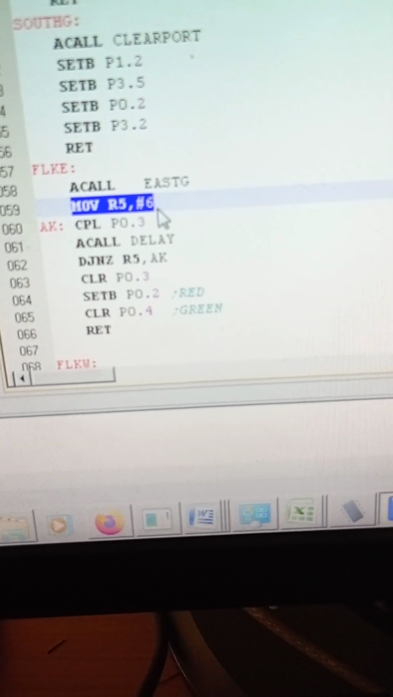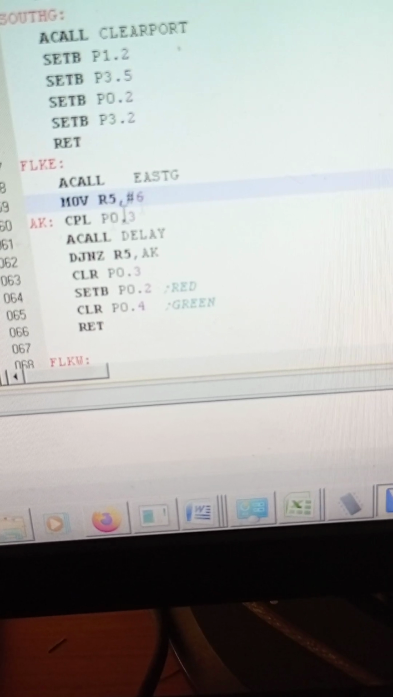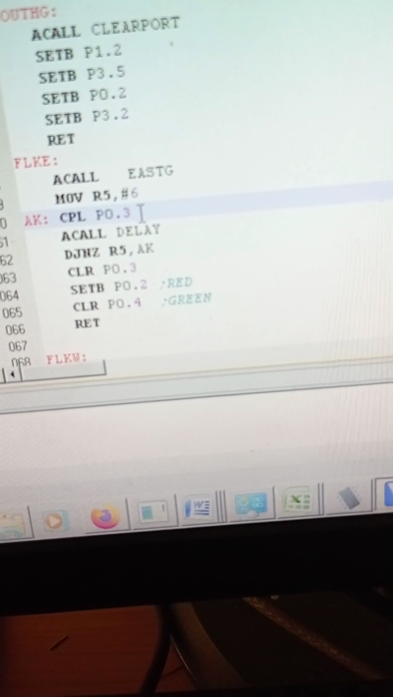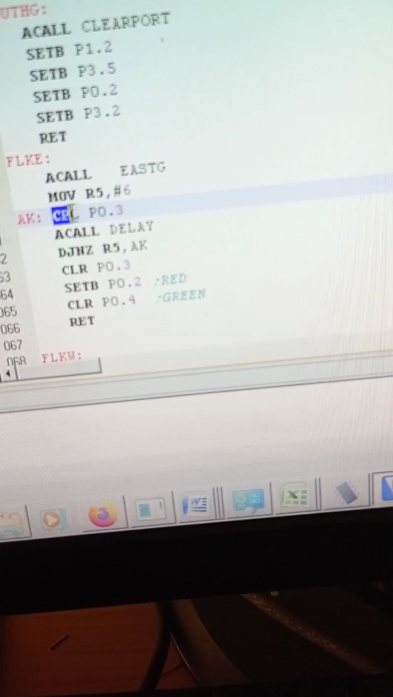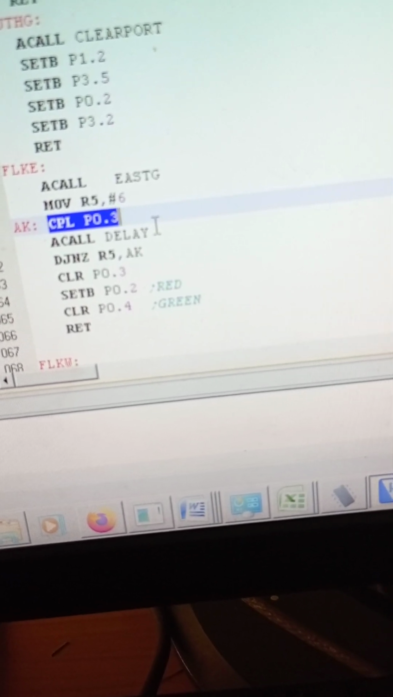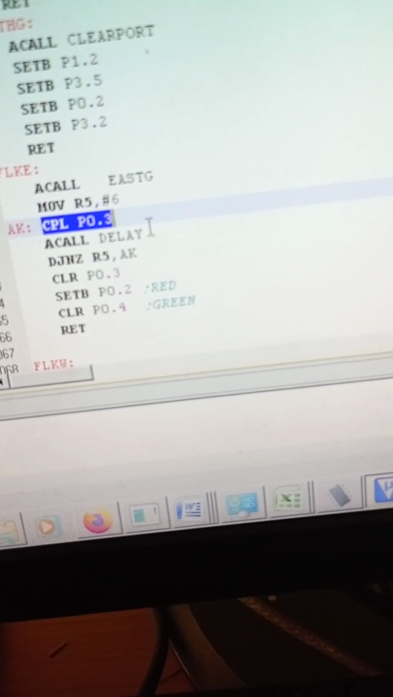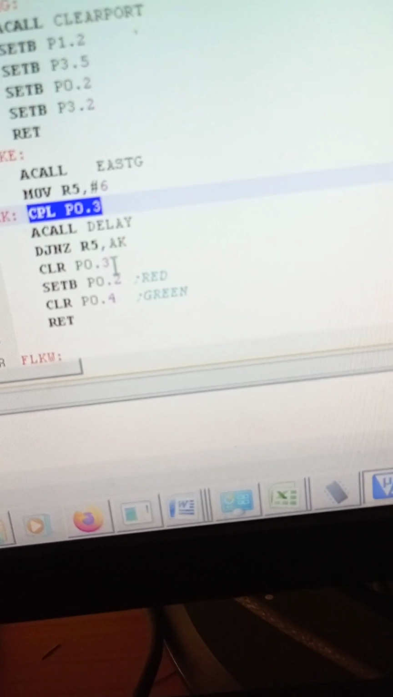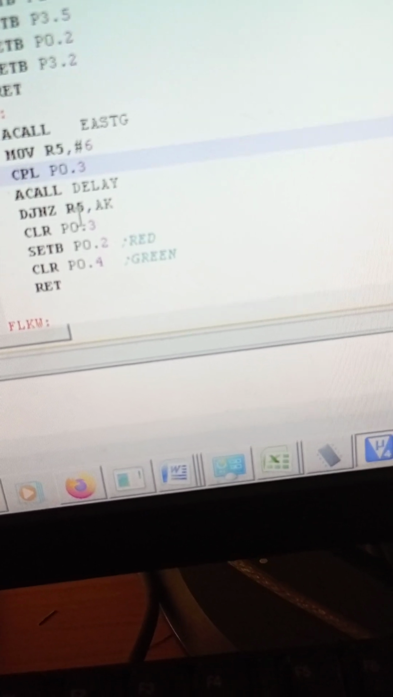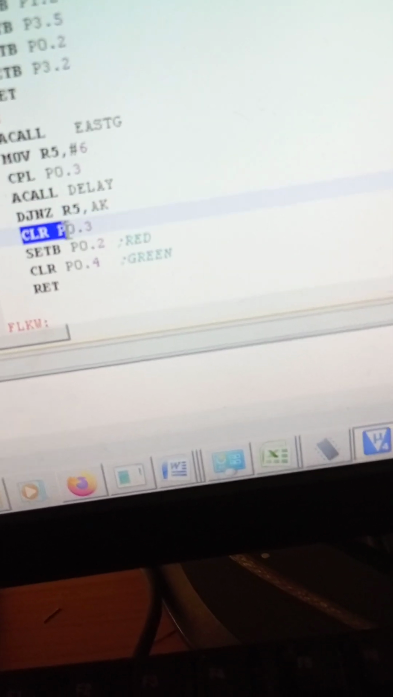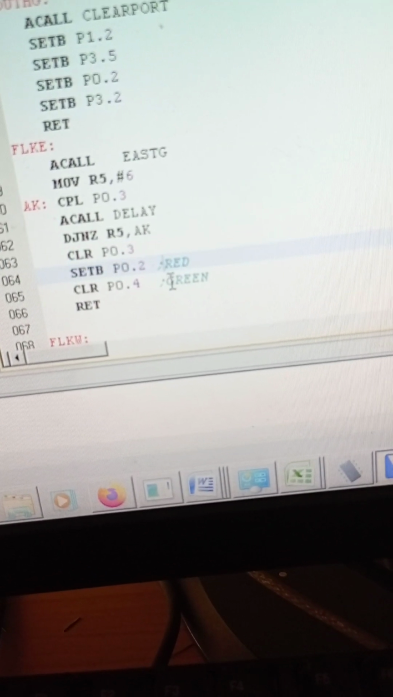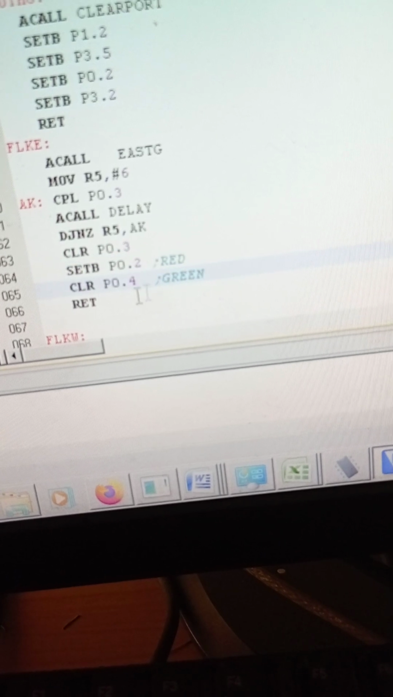So we have another register which we are loading with 6, and then CPL P0.3. So this is the orange LED on the east side. CPL means complement. So before we give the red signal, we are going to flicker the yellow light about 6 times, on off, on off, on off, and then it is going to come out. So this loop complementation happens 6 times and then comes out, and finally it is going to clear this orange LED, set the red LED on that side, turn off the green LED and return back.